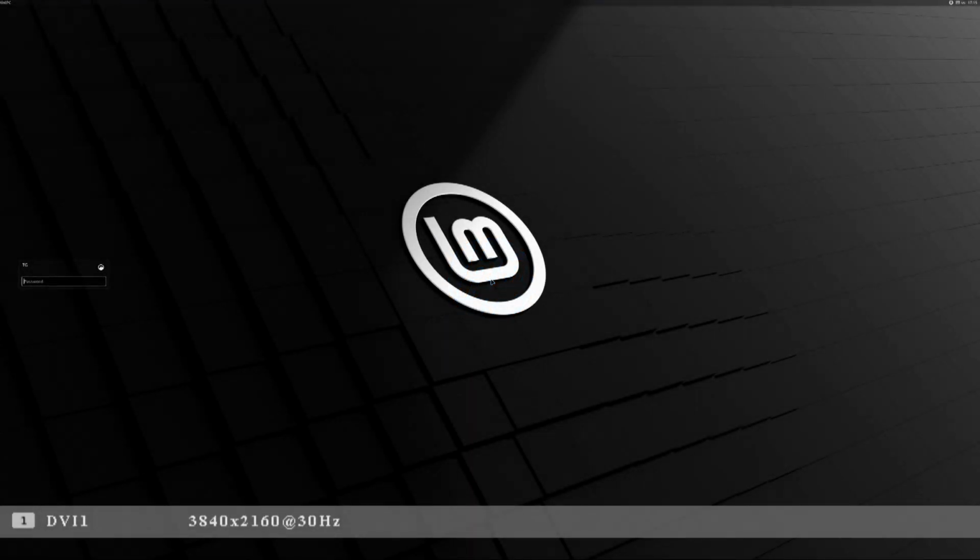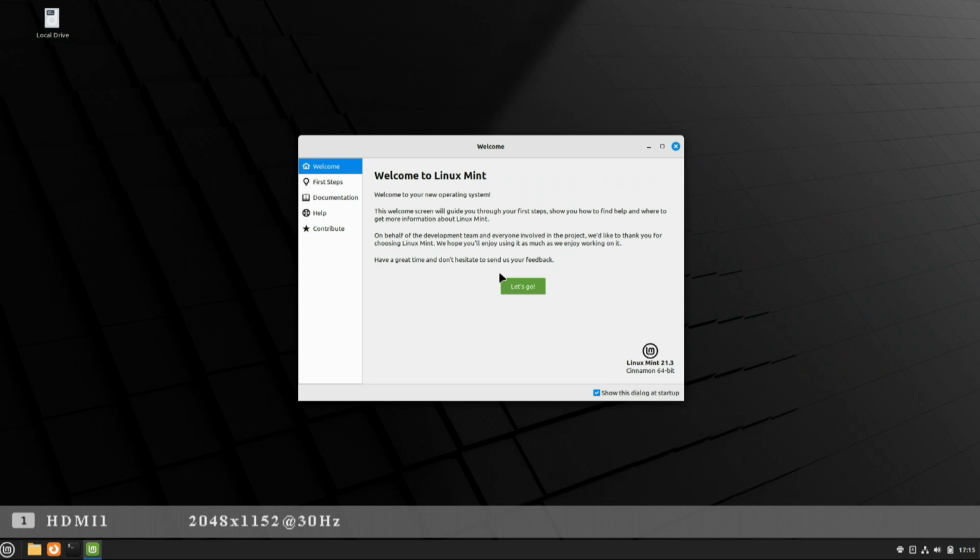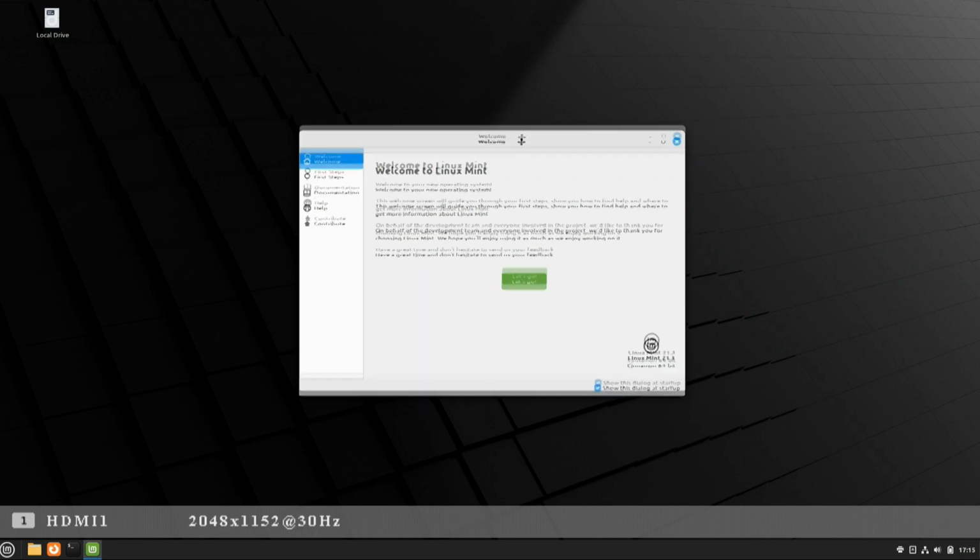I already booted once into it, but my video recorder wasn't working, and so I had to redo it again. Okay, so now here we are at our brand new installed Linux desktop. We need to put in our password here. Okay, so this is what you're going to get when you install Linux Mint.